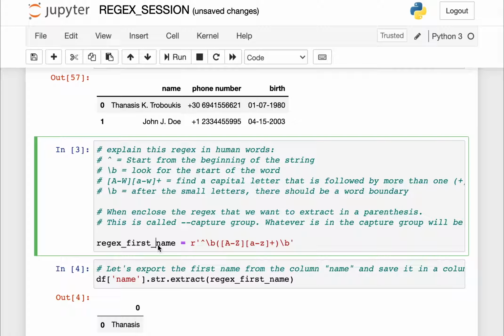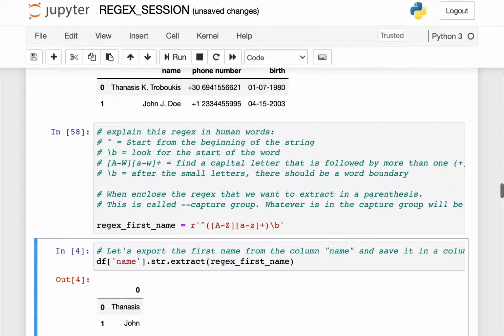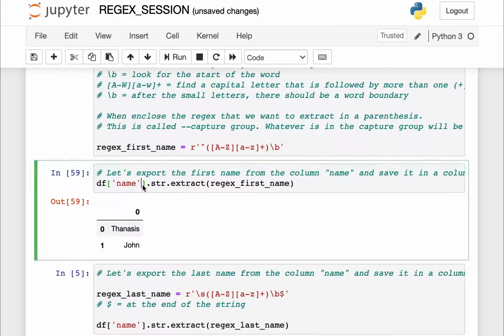So this is the regular expression which we will use in order to extract the first name of the column name, of the series name. We're going to be at the start of the string. We have a word boundary, which actually we don't need. At the start of the string, we have a capital letter followed by small letters and then a word boundary. We say df name, which is the column that we are looking for, extract the regex, which we have described here.